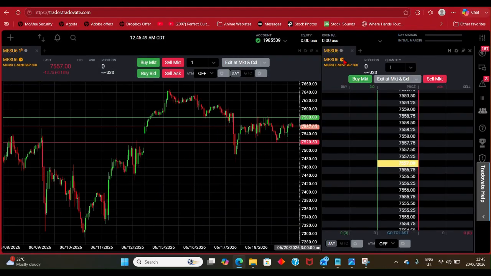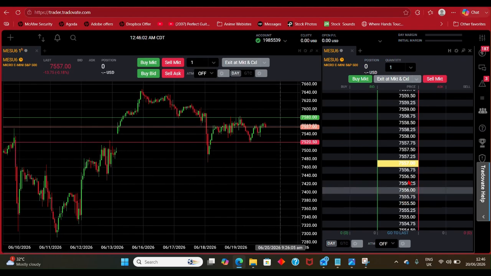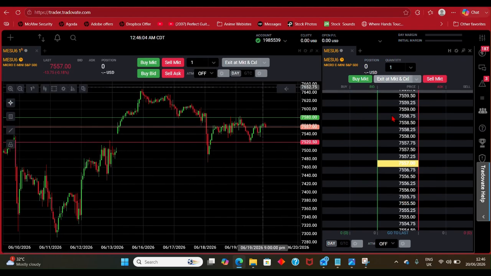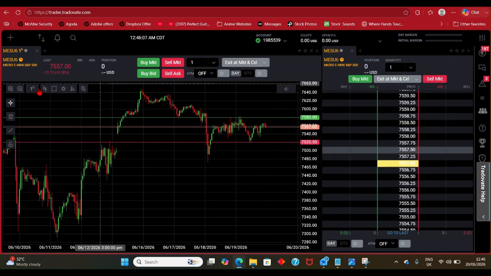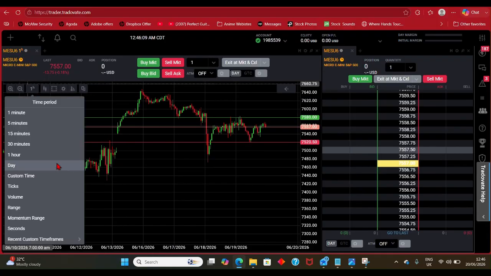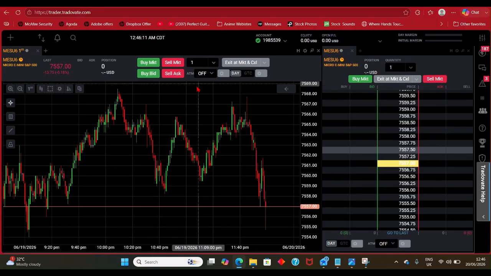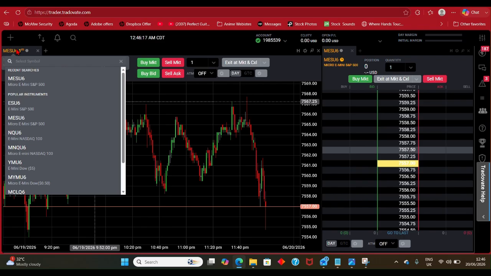I'm going to trade micro E-minis here. You can either trade on the DOM, which is good to see price action in real time, or you can trade on the actual charts by selecting different time periods. A common thing about markets on here, there will be a micro version and a mini version.